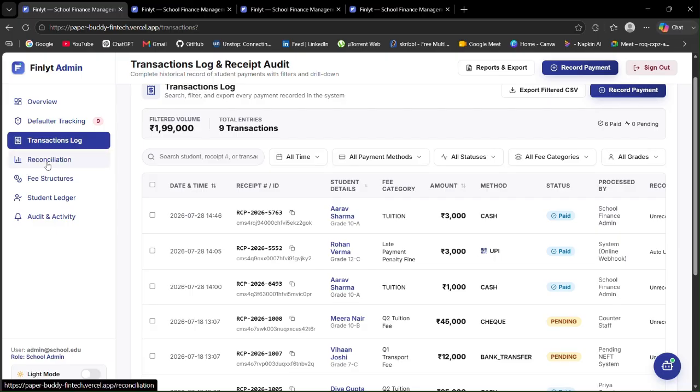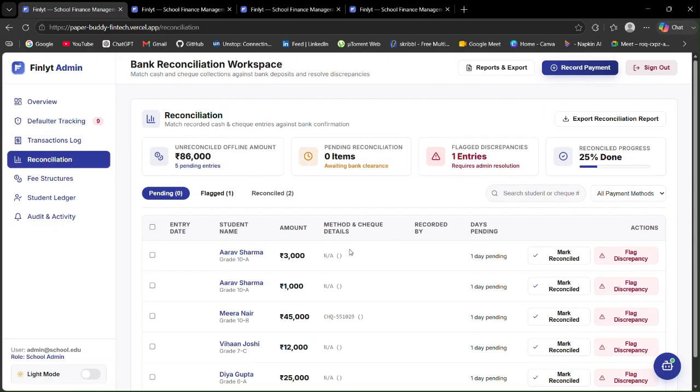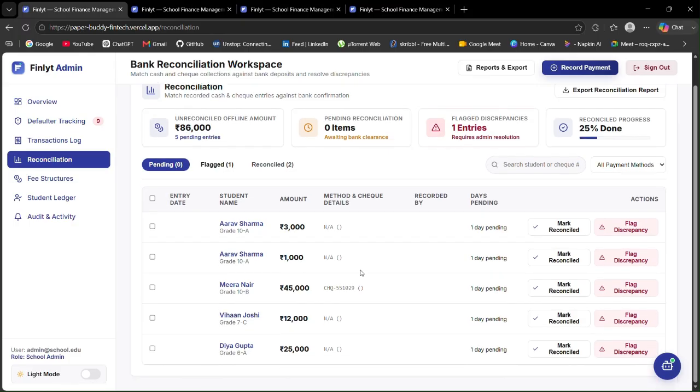Now let's move on to our very next important page. The reconciliation page is one of the most important modules in Finlyt. Its job is to ensure that every payment received matches the school's financial record. It is used to match the records or payments with bank records. It can detect mismatches. It can verify cash and check payments, etc.